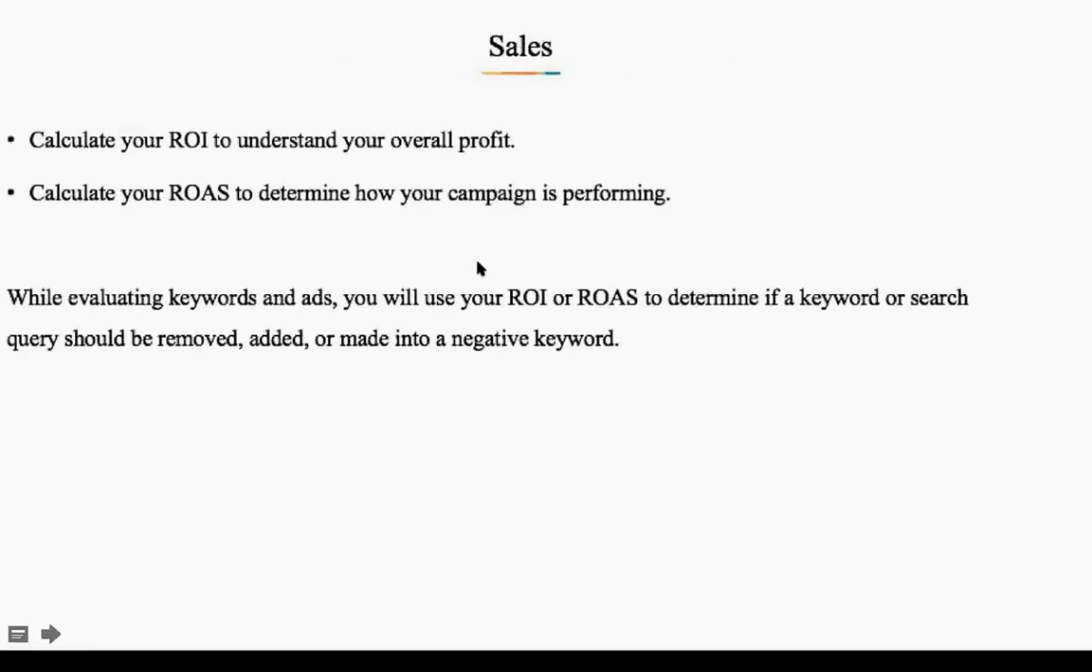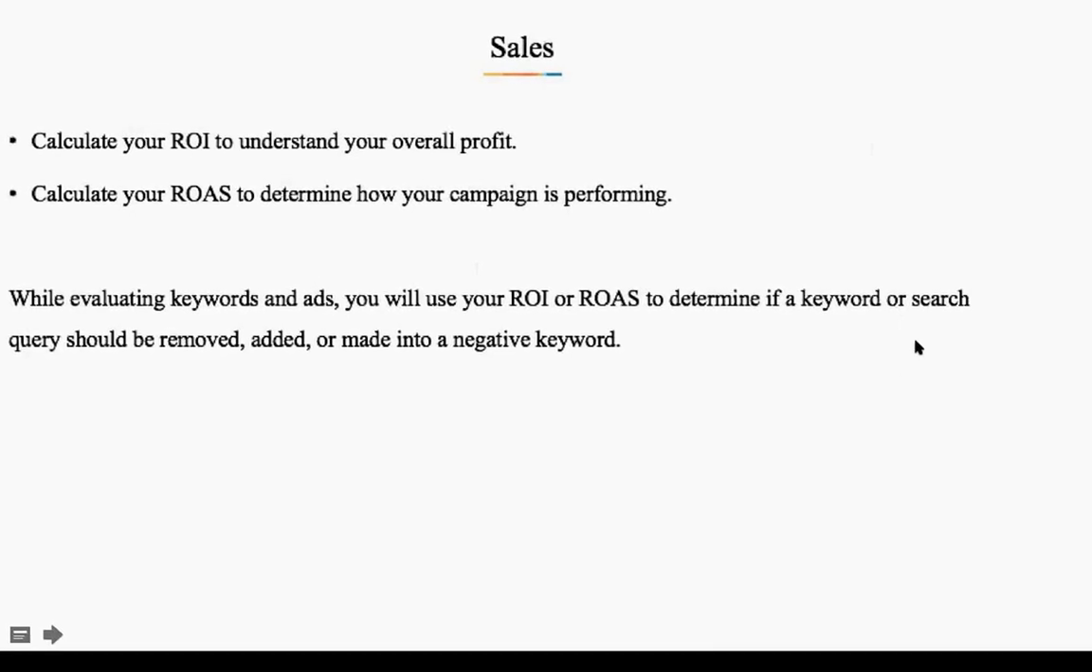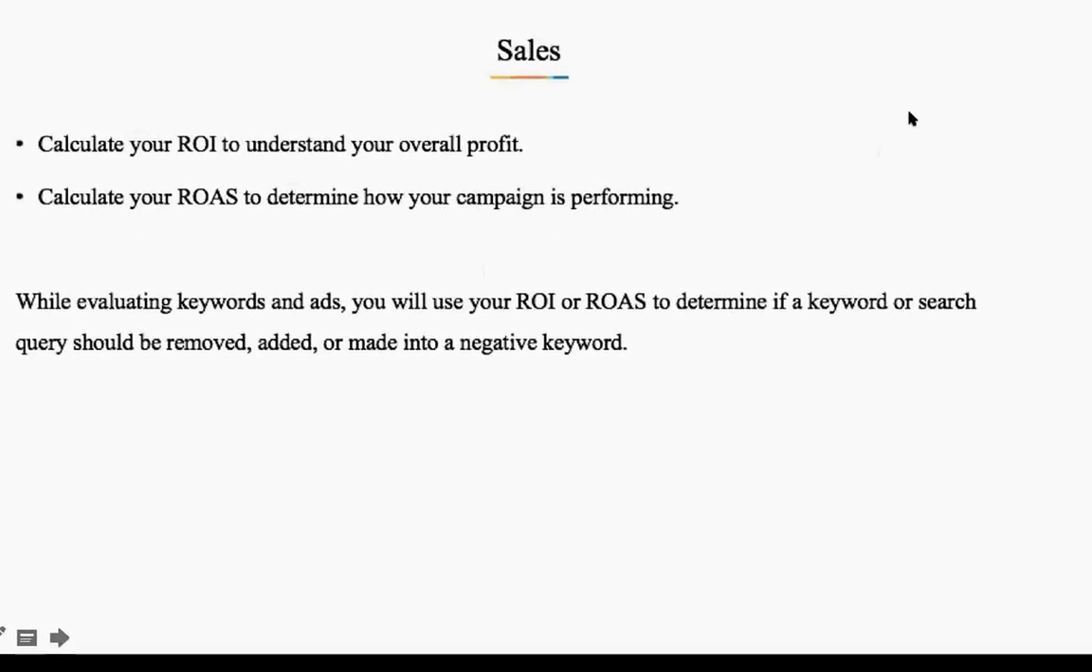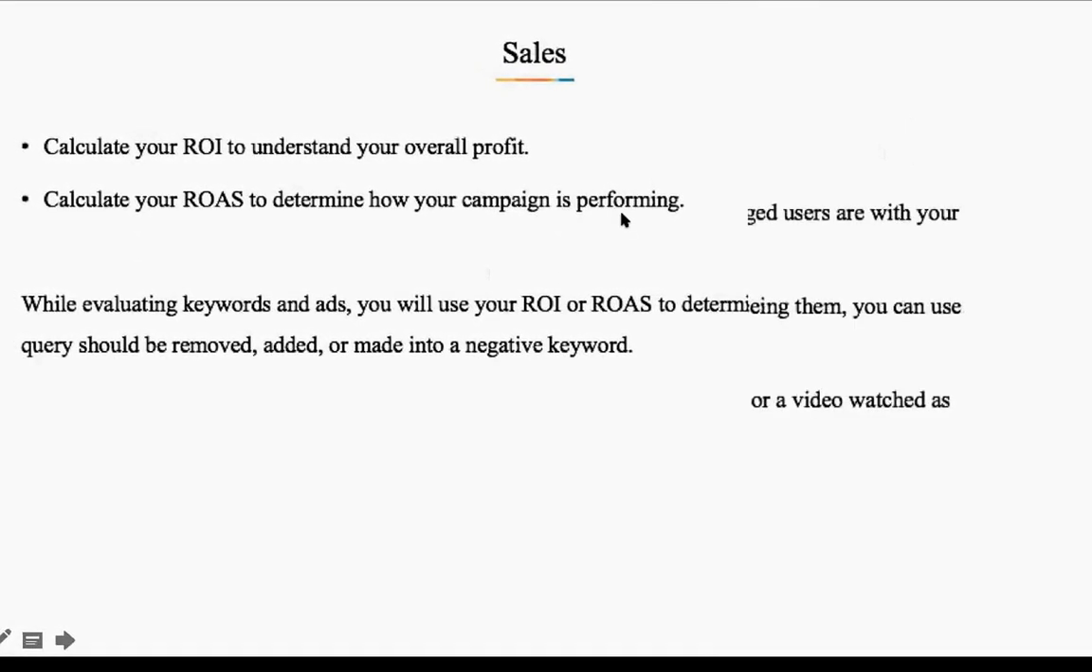Well, with regards to the other things, guys, you can calculate your return on investment to understand your overall profit, and calculate your return on ad spend to determine how your campaign is performing and so forth. While evaluating the keywords and ads, you will use the return on investment or the return on ad spend to determine if a keyword or search query should be removed, added, or made into a negative keyword. All right, so that's with sales.